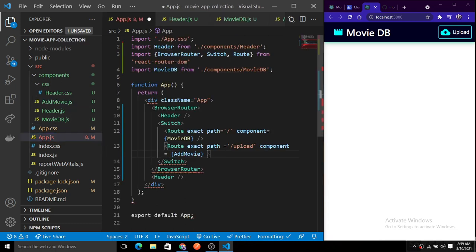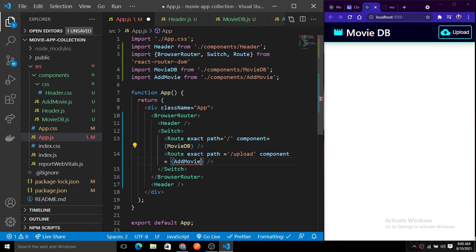So here let's close this route, and now import the AddMovie. Just import it from the addMovie file here. Okay, now let's save this. We are done with switching between the different pages.